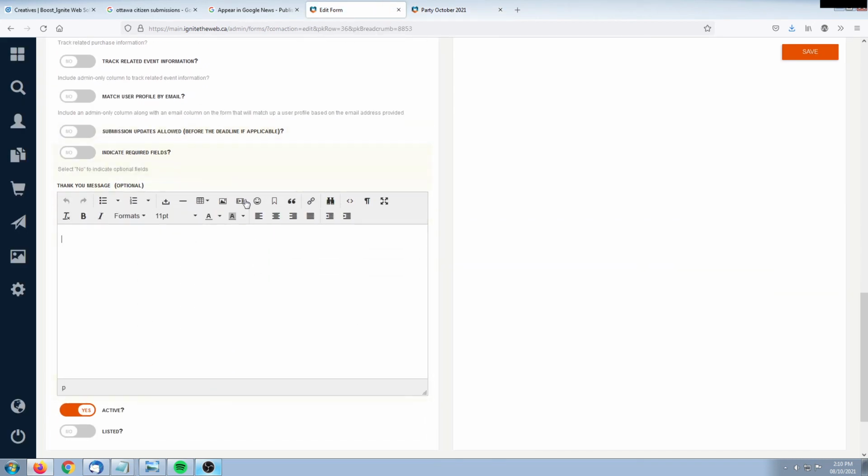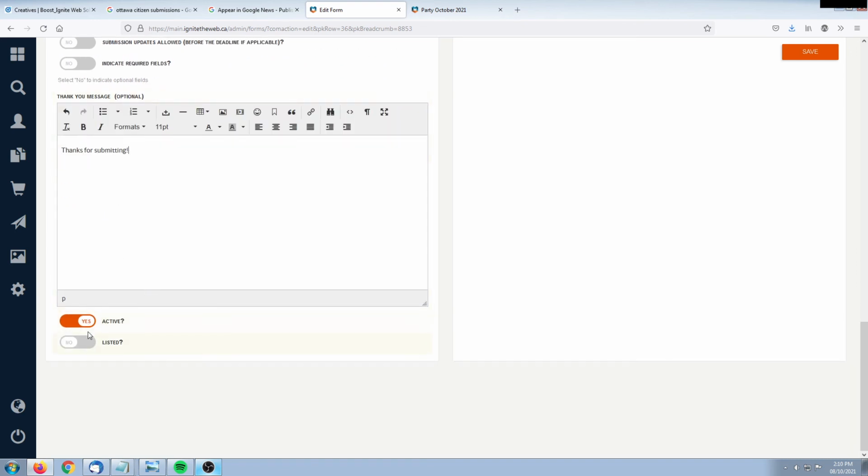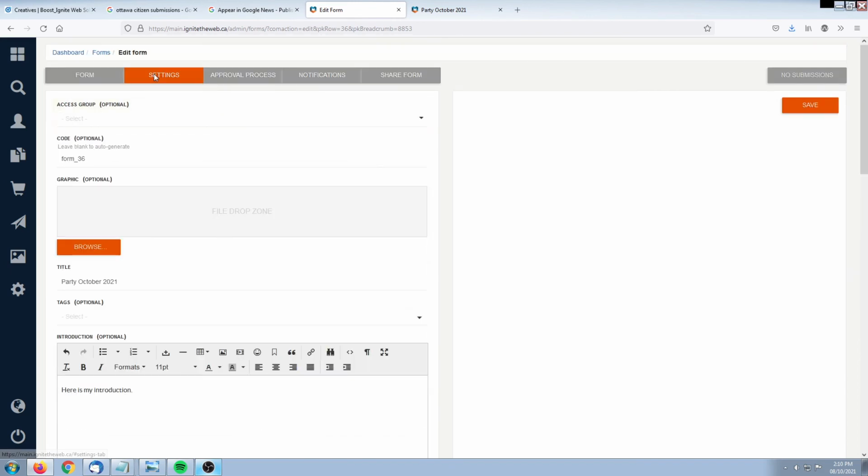And what you can also do on this settings tab is put in a thank you message. So this is just a simple message that the user gets upon submission. And the two other items on here is the active flag. Obviously if you set that to no, the form will not be available, so you definitely want that set to active. And listed means whether it will be listed within a forms listing that's built into the platform as well. In my case, I'm not making it a listed form, so I'm going to leave that off. And that is the settings tab.